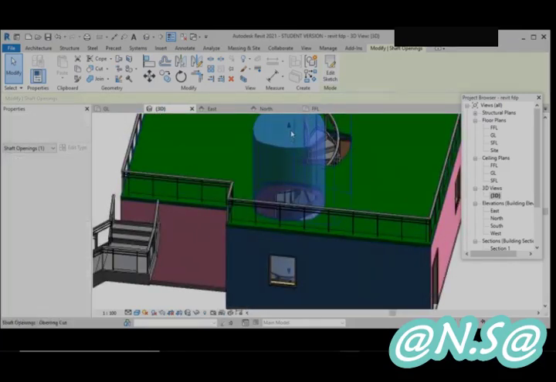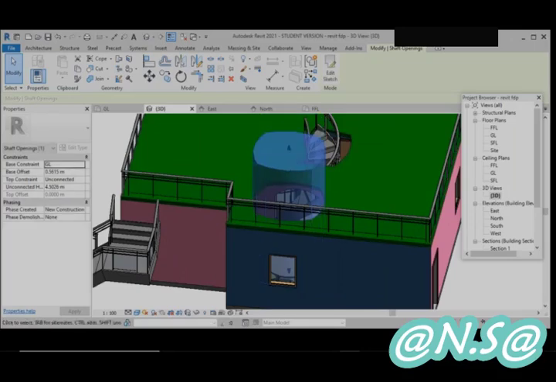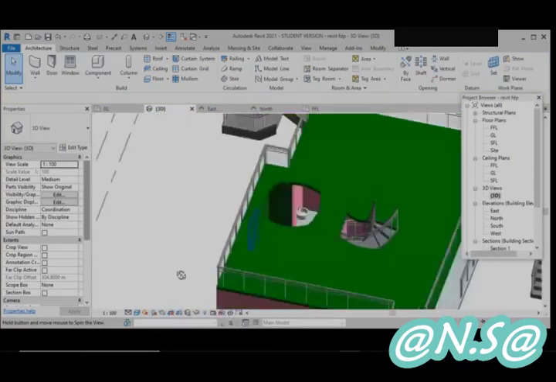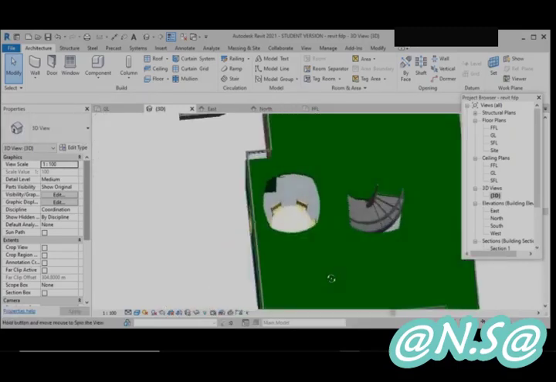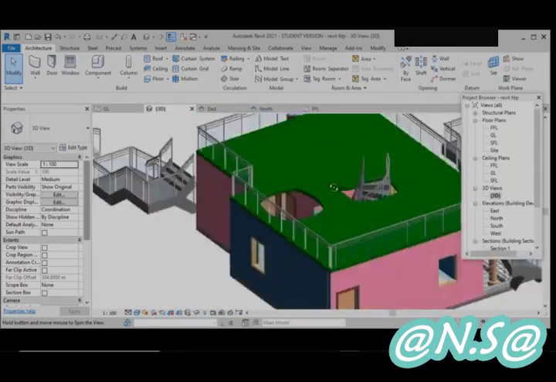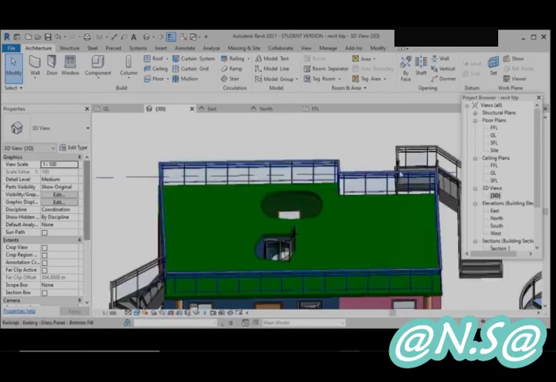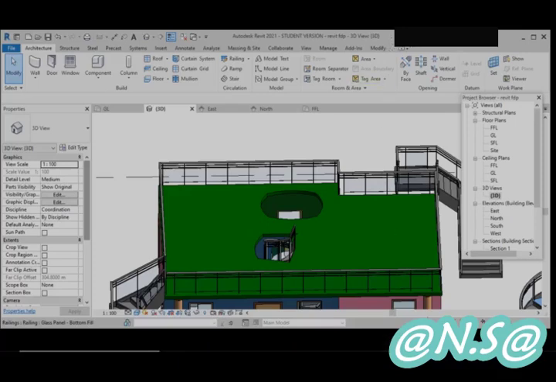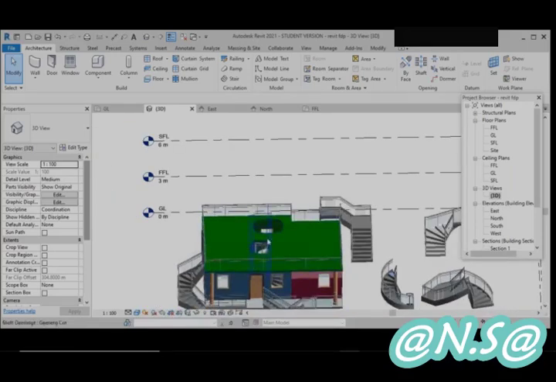Okay, by using these arrow marks, now it is fine. We have the opening here. So this is how we have to create the opening in the roof. Okay, is it clear? Creating the openings in the roof.